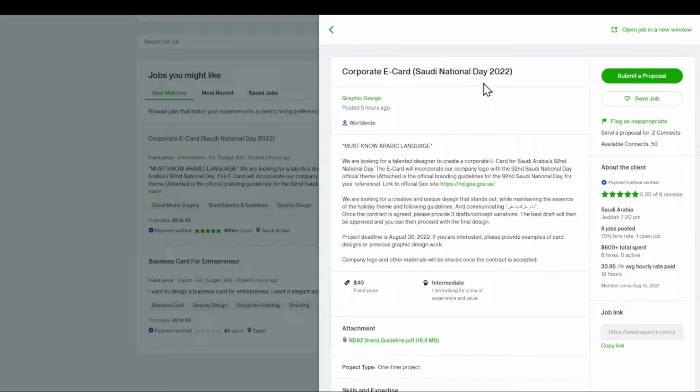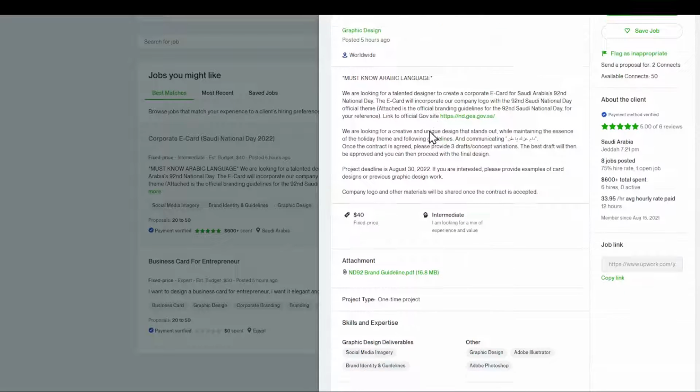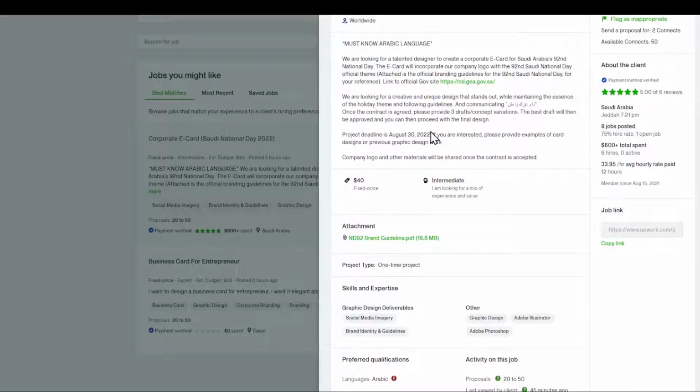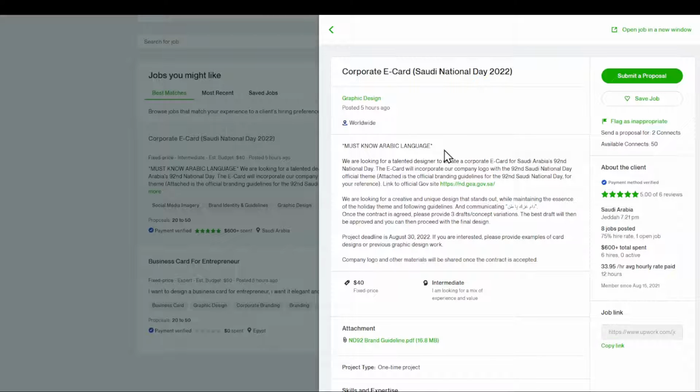You can see that here is the title of the job, here's the description, here's the location that the guy is looking for, and the time that this job has been posted. All of the information is going to be right here. So basically, you are going to be able to submit a proposal.